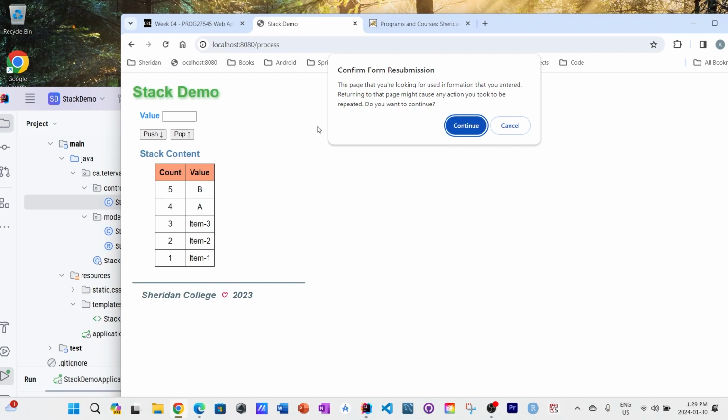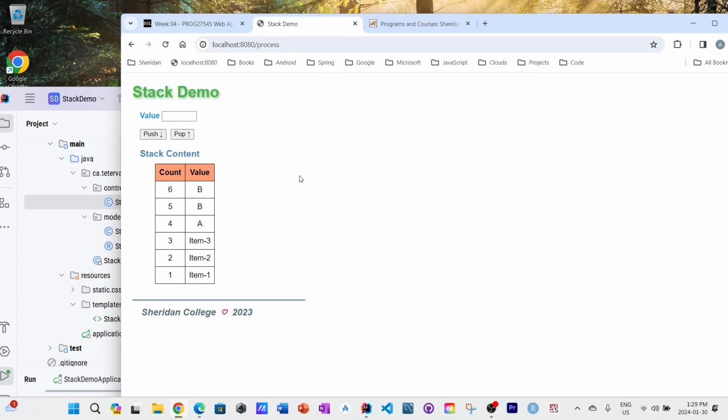That's probably okay, right? In this case, it's not okay, because if I click continue, it will resubmit the data, and I will get duplication, B, you see? So it's not really solving the issue, but it gives a warning to the user. If I click cancel, obviously, it's not refreshing the page. It just doesn't send the request at all.